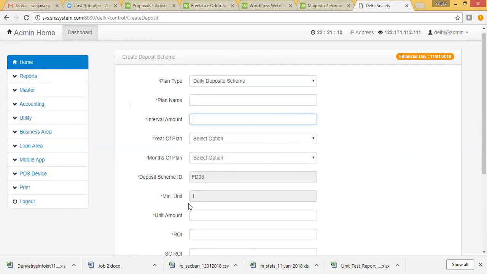But it should be a minimum unit, and the amount should be a multiple of the unit amount. Let's say the unit amount is 100, and the minimum unit is 2, then they have to give a minimum of 200 or more. But a minimum of 200 must be deposited every day. Beyond that, it depends on the member's convenience.